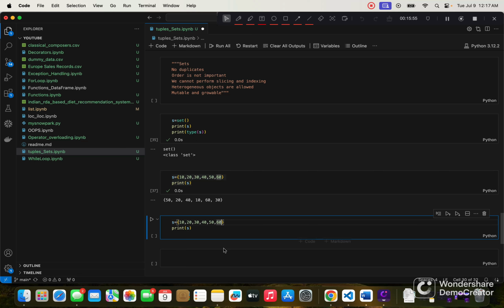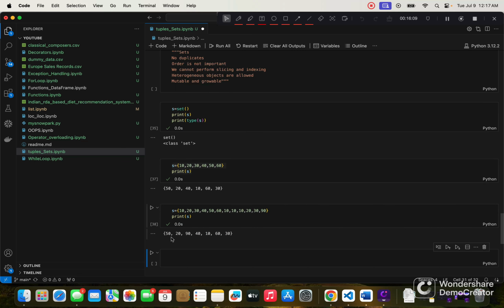And here suppose I want to have duplicates. So I want to put 10 again, 10 again, 10 again, 20 again, 30 again, and then I have 90. I have duplicates here, and let me try to print the set. Now we can see that the positions are changed because order is not important, and it has removed the duplicate values. All the values are only available once within my set. So a set will not let you keep duplicates within it. That's how we can create a set, and we saw that order is not important, and also it doesn't allow duplicates.